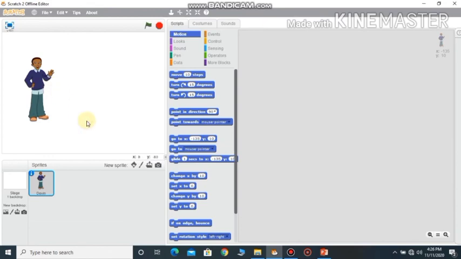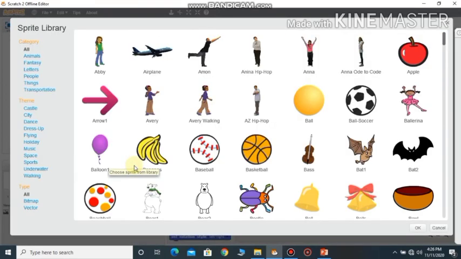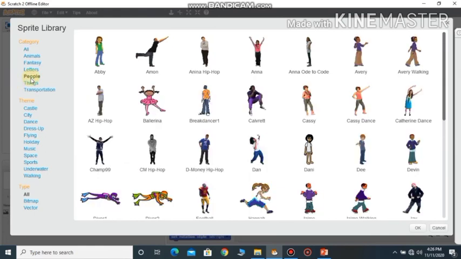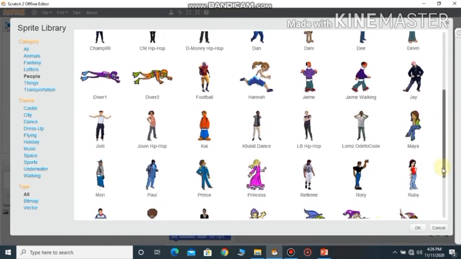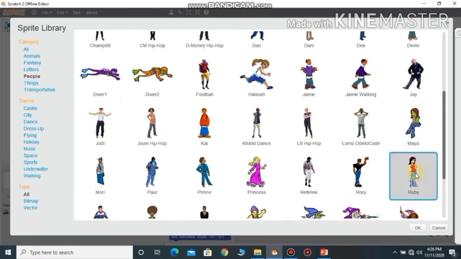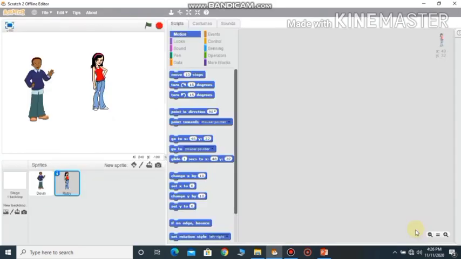Now I'll show how to add one more sprite to the project. Again, I'll click on this choose sprite from library. Click on that. Again in the people category, I'll select one girl sprite. Okay, children. So here we go. I'll select this. Click on that and click on OK. Once you press the OK button, the selected sprite will be displayed on the stage. So this is how we add multiple sprites to the project.